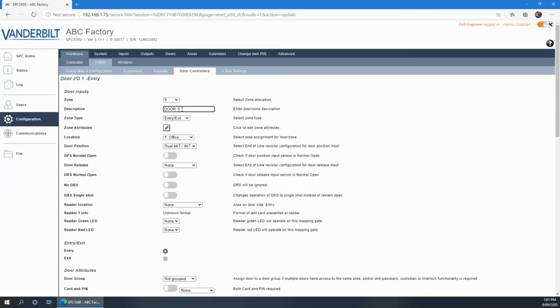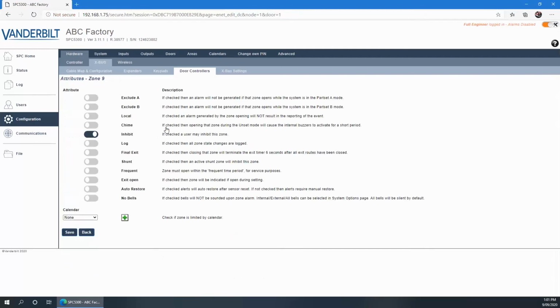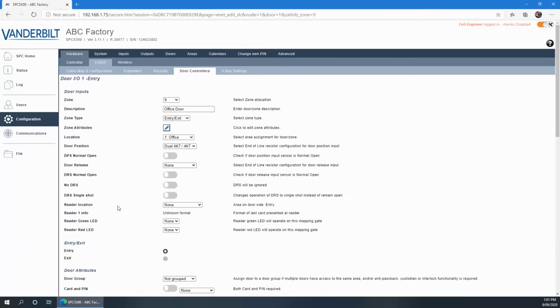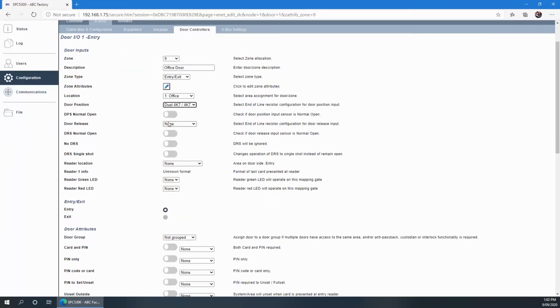From here we can determine or give it a description of the zone that's on that door. So it could be office door, it will be entry exit. We can give it an attribute like we had before. It's end of line resistance values, and our door egress button. Sorry, this is for our switch. Is this door a normally open switch or not? No, it's dual 4.7K.